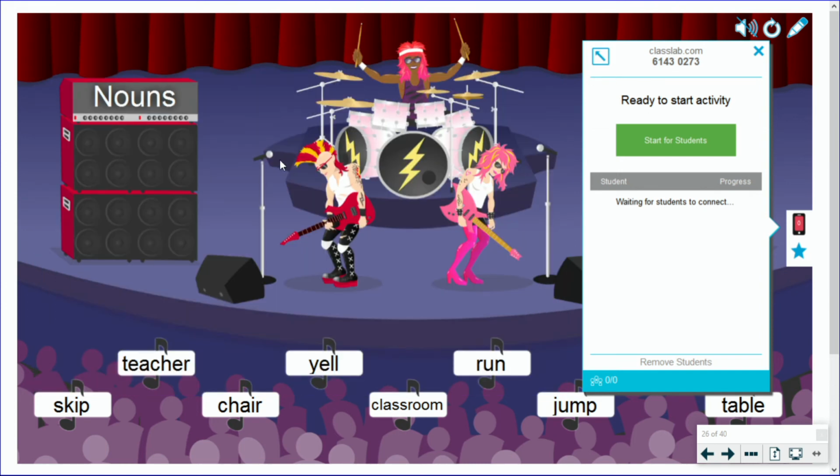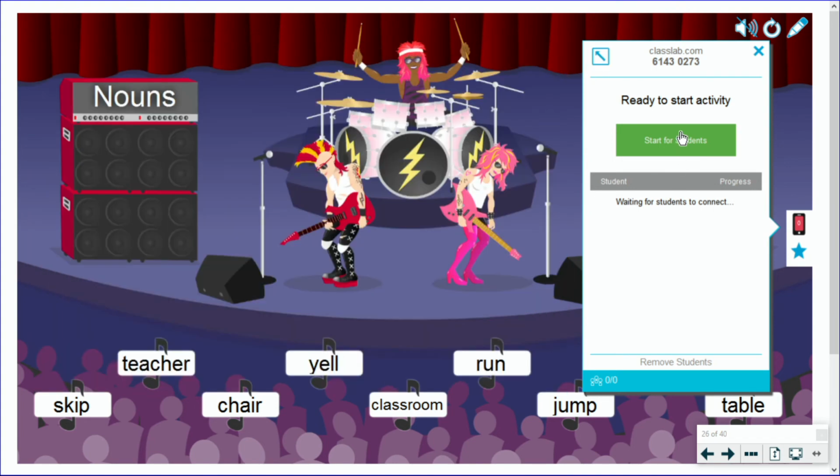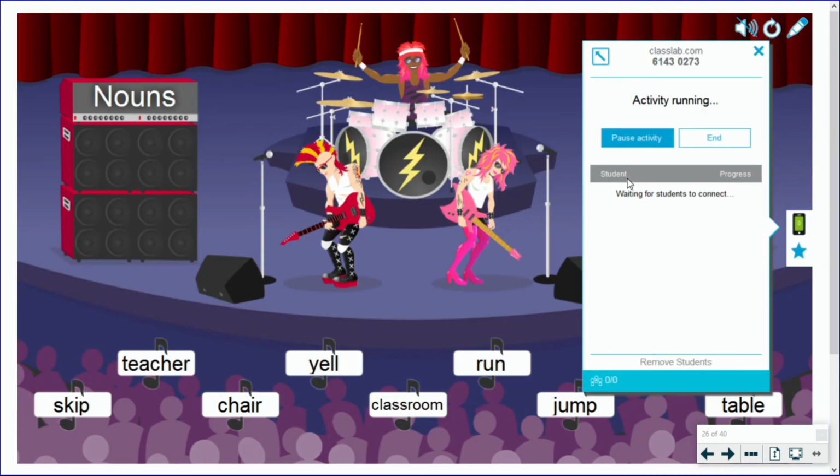If you don't get that large box and you want to bring it up, go ahead and click this square in the upper left-hand corner and the large box will pop up again. The students are not going to see anything on their device until you say start for students. So if you start a new activity, unsaved changes in the previous will be lost. So I'm saying yes, start this activity. It's starting, activity is running. I have no students connected to it, but they will be.